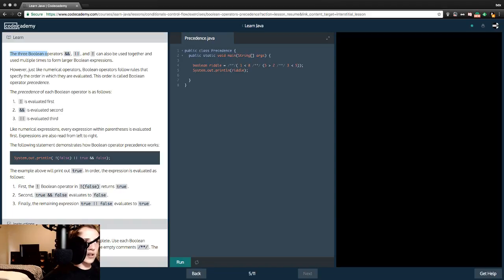The three Boolean operators, AND, OR, and NOT, can also be used together and multiple times to form larger Boolean expressions. However, just like numerical operators, Boolean operators follow rules that specify the order in which they are evaluated. This order is called Boolean operator precedence. The precedence of each Boolean operator is as follows. NOT is evaluated first, AND is evaluated second, and OR is evaluated third. As with numerical expressions, every expression within parentheses is evaluated first. Expressions are also read from left to right. The following statement demonstrates how Boolean operator precedence works. System.out.println(!false || true && false).